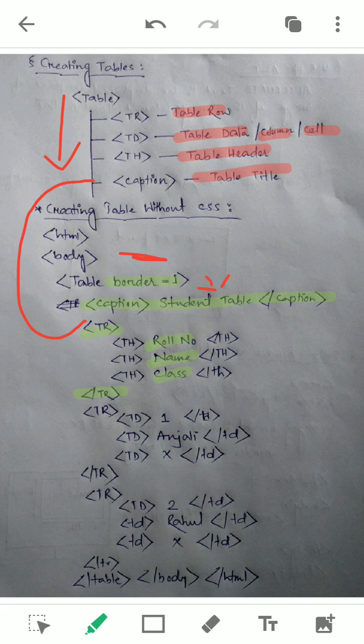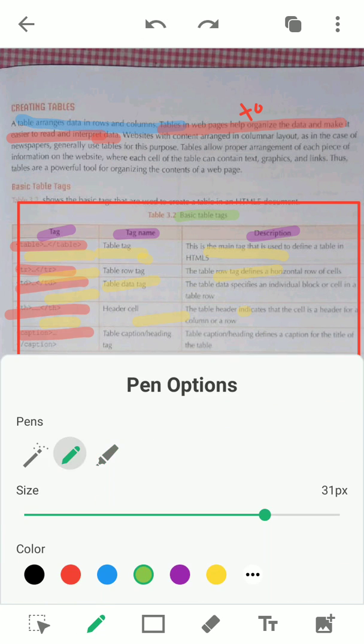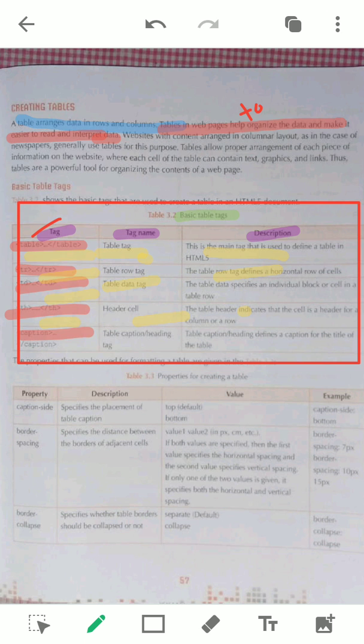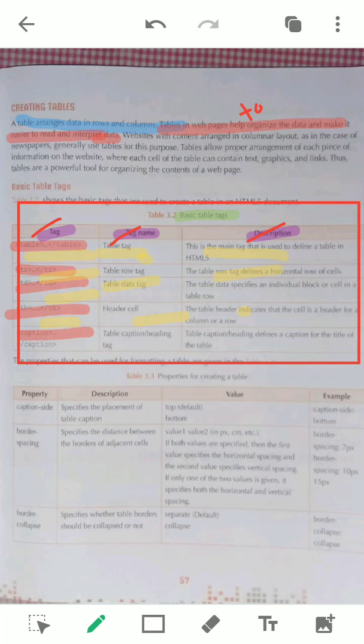When you create any table, like this is a table, here tag name, description. These three are what? Headings to the table. And another thing you see in this tag name and description: these are in boldface. Okay, boldface.